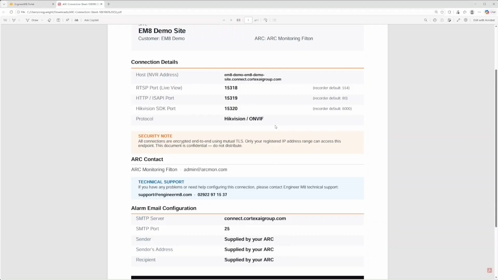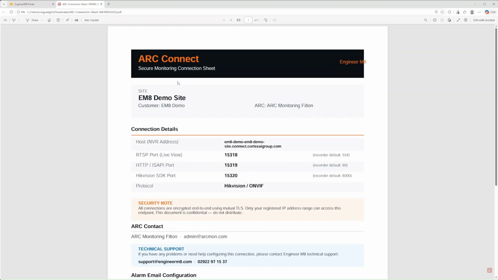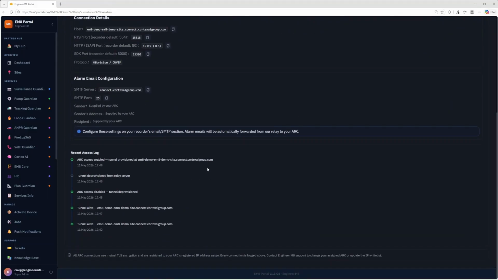So the only thing that the engineer would need to set up on site is the email configuration. So you put in our SMTP server and our port, and then the sender's name, address, and recipient that's supplied to you by the Arc. And it is simple as that. That is now securely connected to your requested Arc. Here you will have a log as well of every time the Arc connects in or the check-ins through the system.